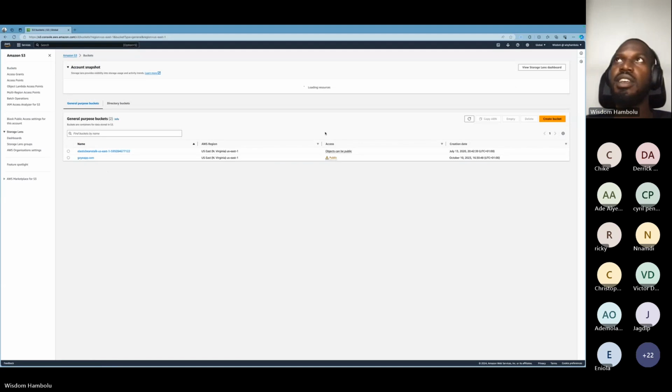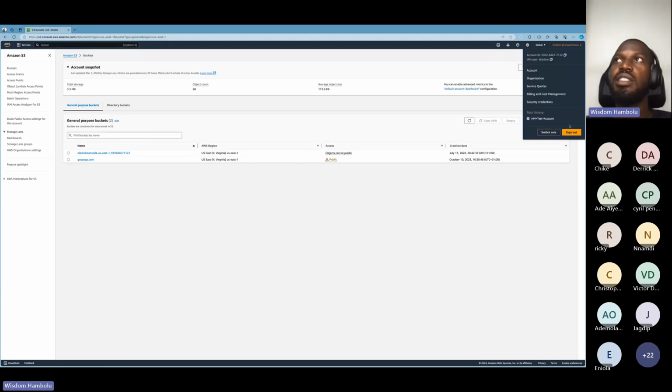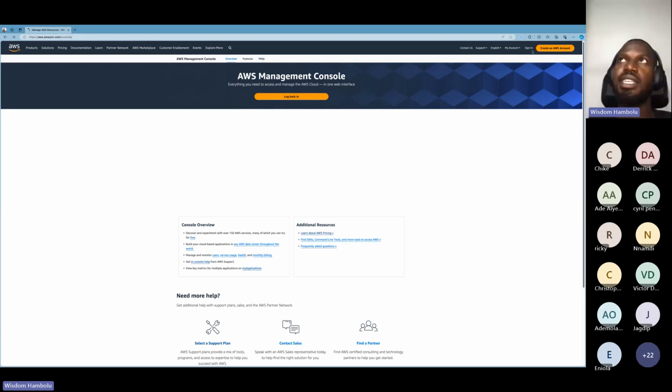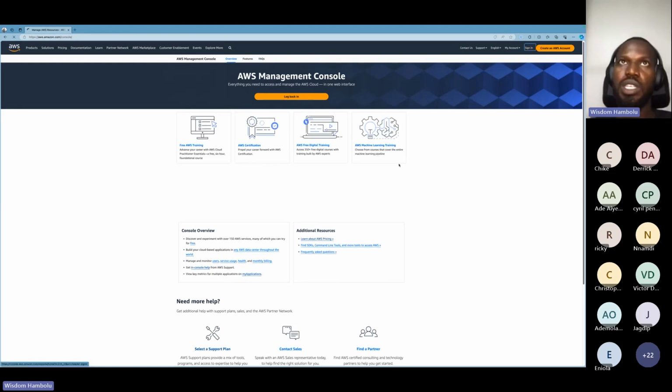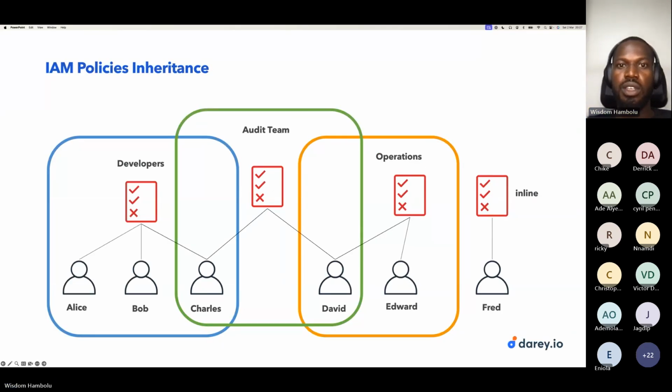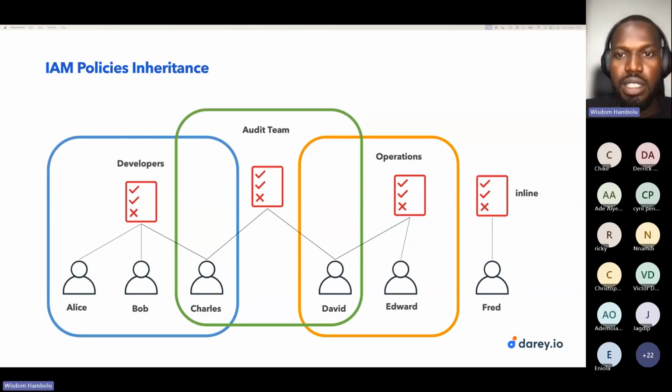So that just goes to show that the explicit deny did take effect when we set it up, right? So like I mentioned, whenever you are creating policies, you need to keep that in mind, that an explicit deny would always take precedence over an explicit allow.